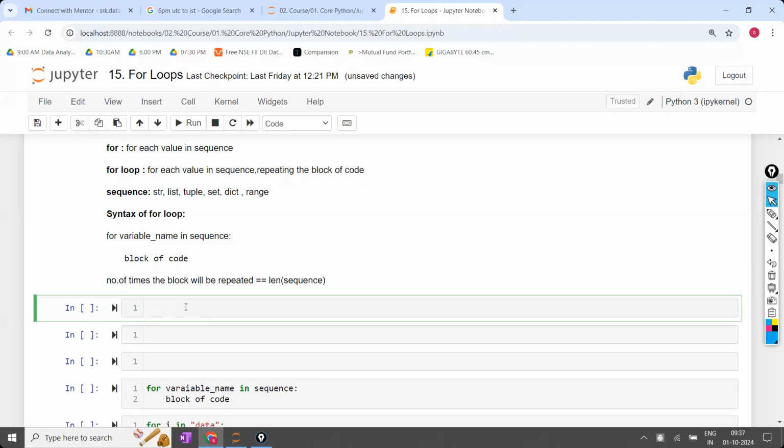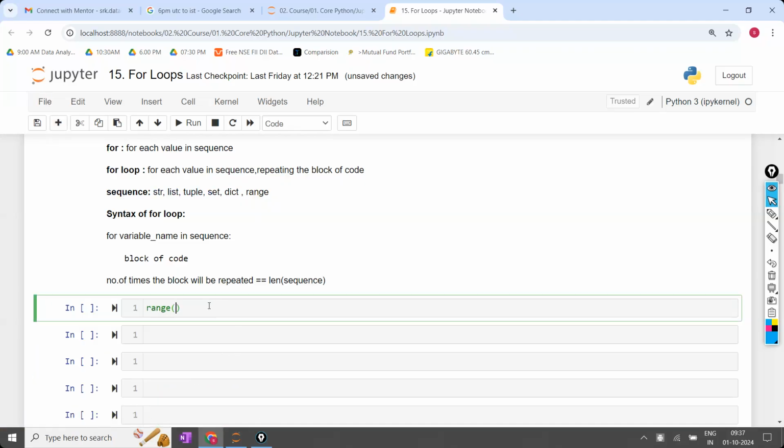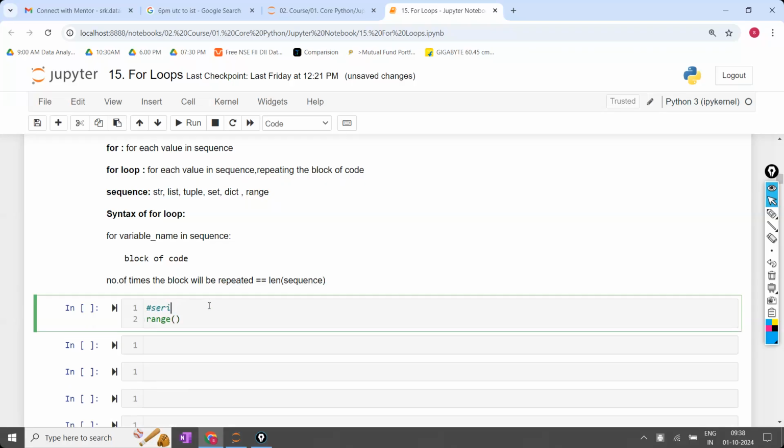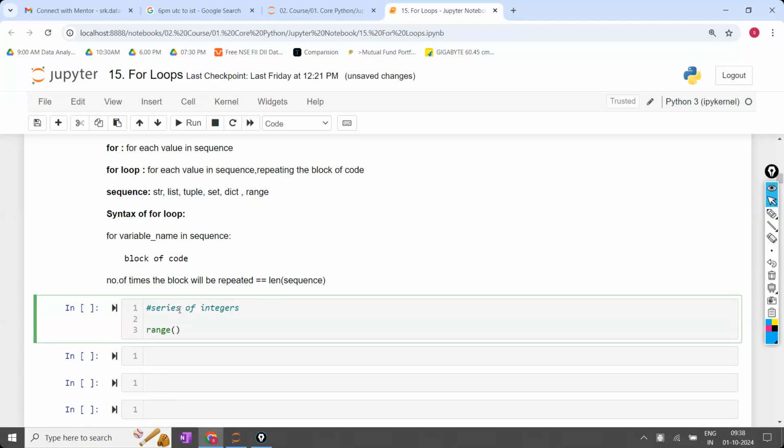Right? Now coming back. Here, the length function is applicable on the string, on the list, on the tuple, set, dictionary, and also range. Now what is meant by range? You already know strings, lists, tuples, sets, and dictionaries, but you don't know what is meant by range. So let us see. Range is nothing but it gives a sequence of numbers, a series of integers.